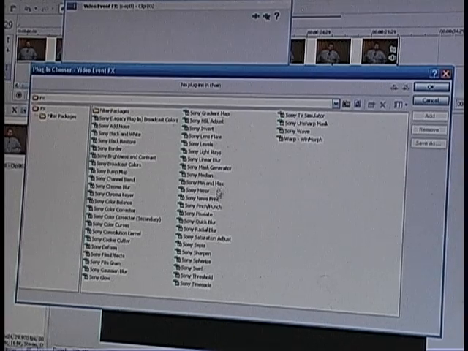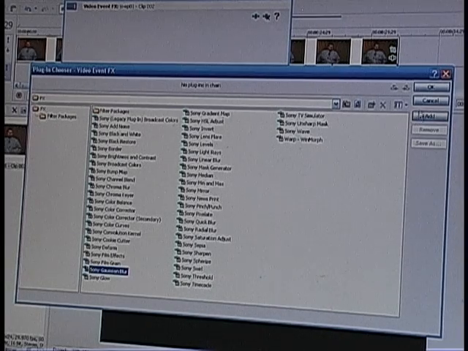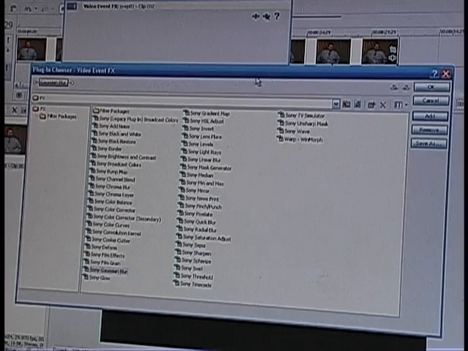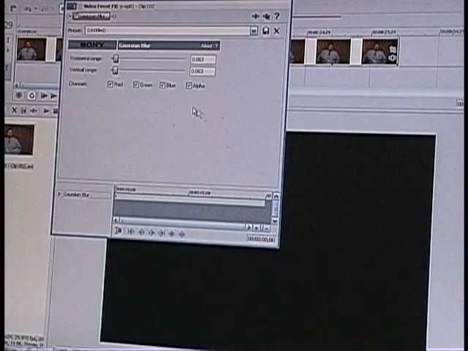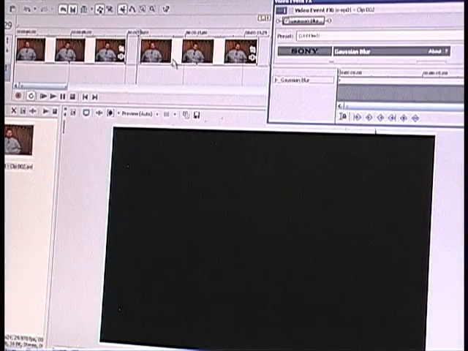This time what we're going to add on there is a Gaussian blur. So just scroll down the list, A, B, C, D, E, F, G. There's the blur. Hit the Add button. That adds it up to the top row where all of your effects are. Hit OK.